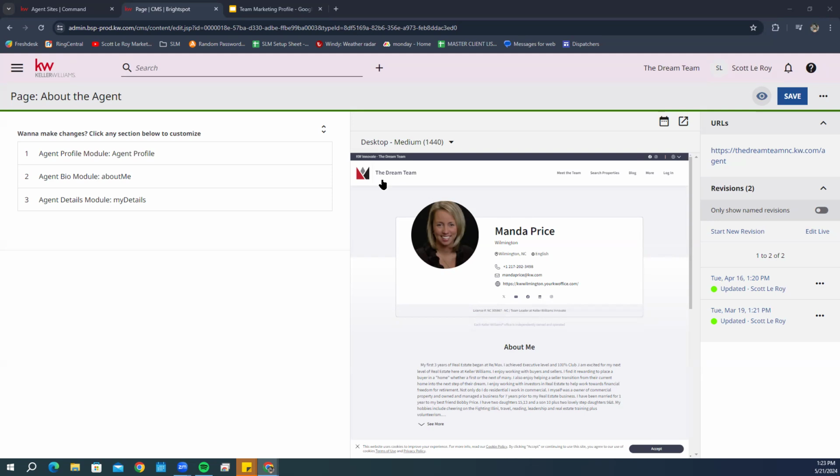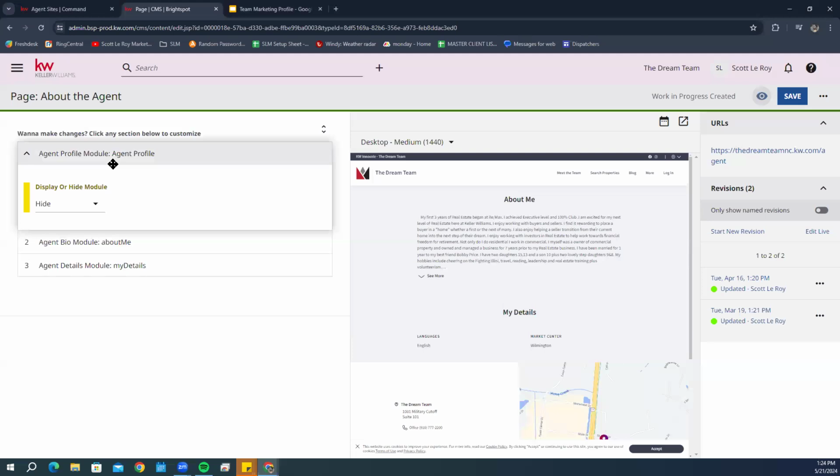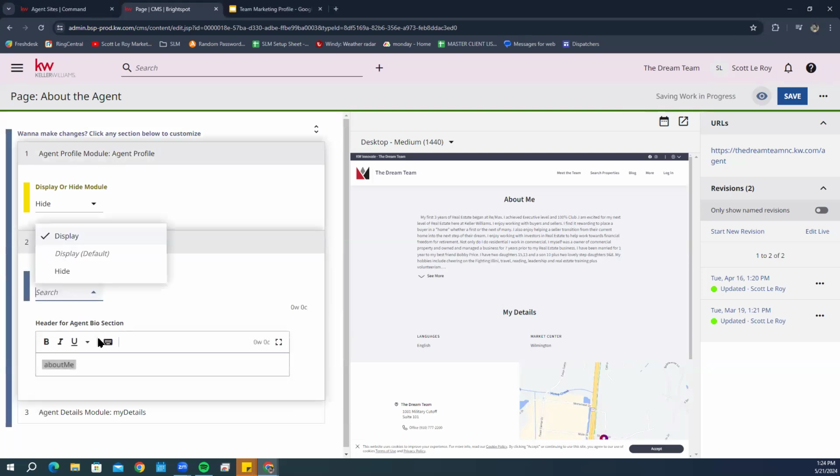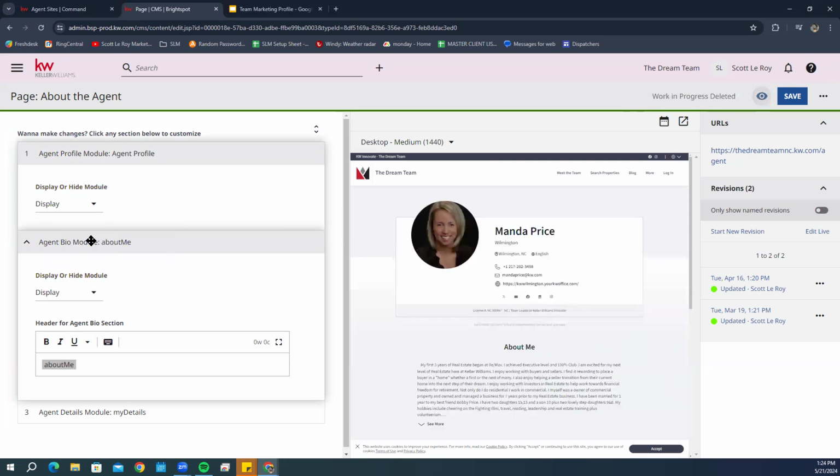You do have the options to hide these items from the page, so we can change this from display to hide and hide the agent. Hide that agent's profile. And we can hide the bio information as well. Or if you want the agent details, you can always choose what you want to be displayed or what you would like to hide. However, keep in mind, it is pulling from the Rainmakers account.